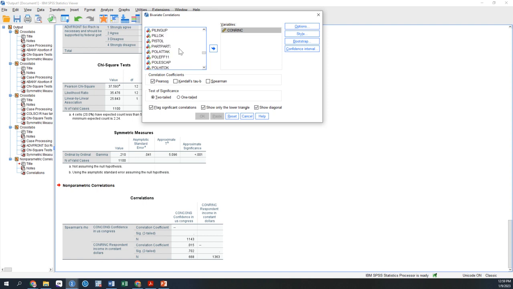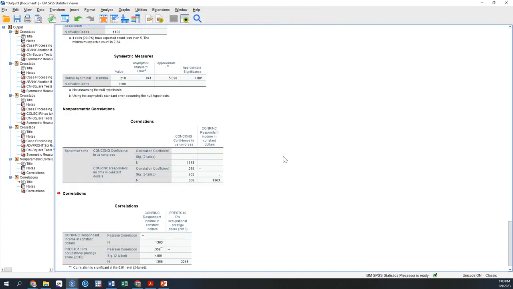This is partly why, especially for large data sets, I don't like to use the point and click method, because I think it's prestige 10. The point and click method can get you messed up. So that's why I like syntax. So we'll keep the Pearson correlation. Everything else is going to stay the same and we'll run it, right?